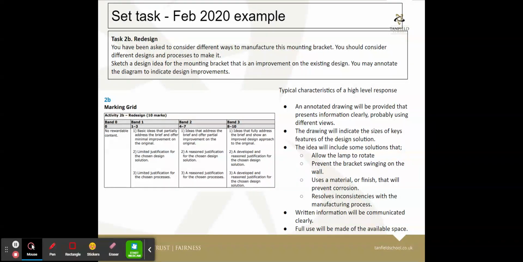The idea will include some solutions that, in this case, allow the lamp to rotate, prevent the bracket swinging on the wall, use a material or finish that will prevent corrosion, and resolve inconsistencies with the manufacturing process. Now, the key thing there is you've got all of the areas identified in part 1 being resolved in part 2. So any issue you identify, you need to solve. Written information will be communicated clearly and full use will be made of the space available.